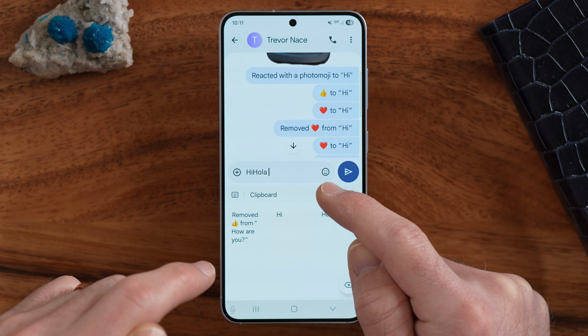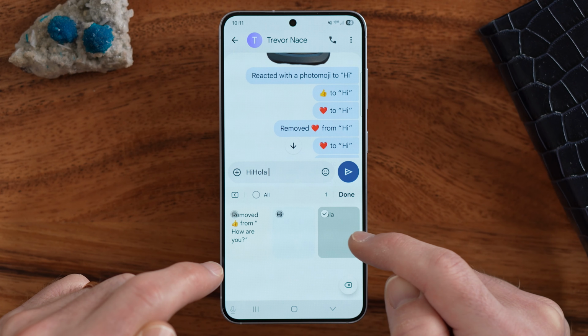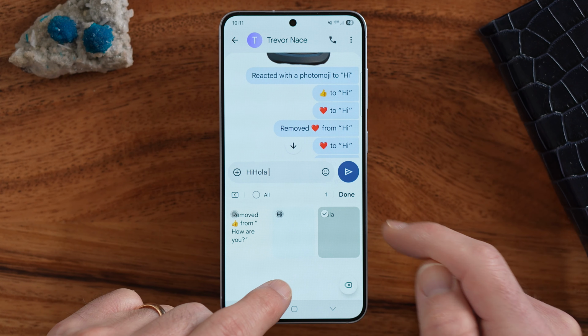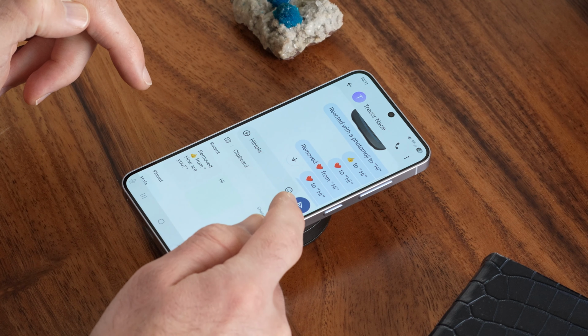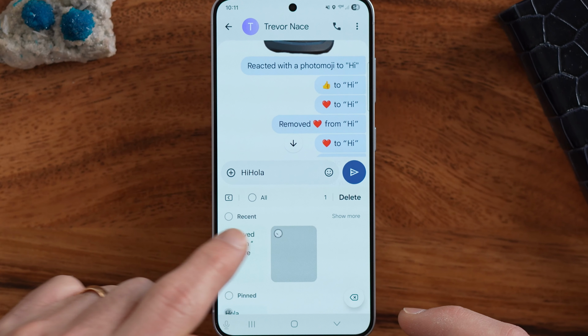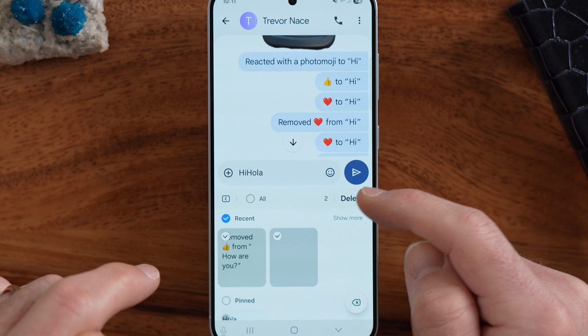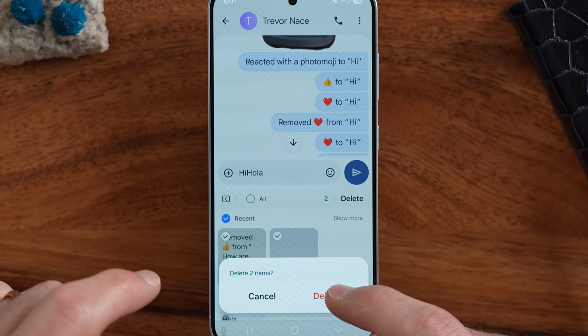I can choose to tap the pin button and pin a comment or basically some phrase that I copied. Or I can also just tap on the trash can icon and choose one or all of the items in my clipboard. If I wanted to delete them, I could tap on the delete button and entirely clear out my clipboard history.